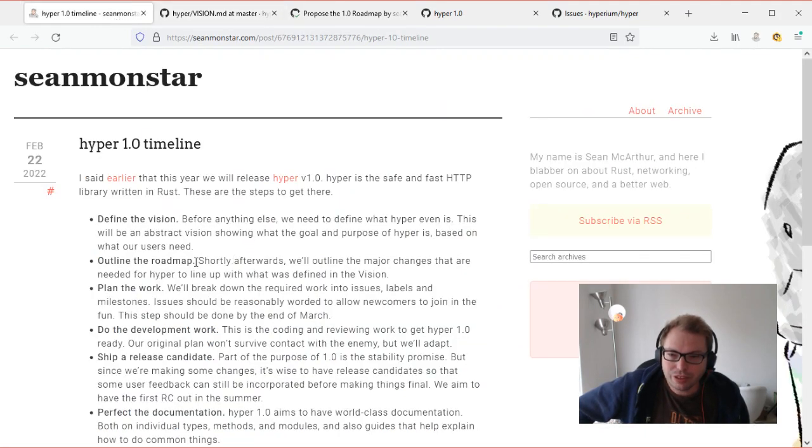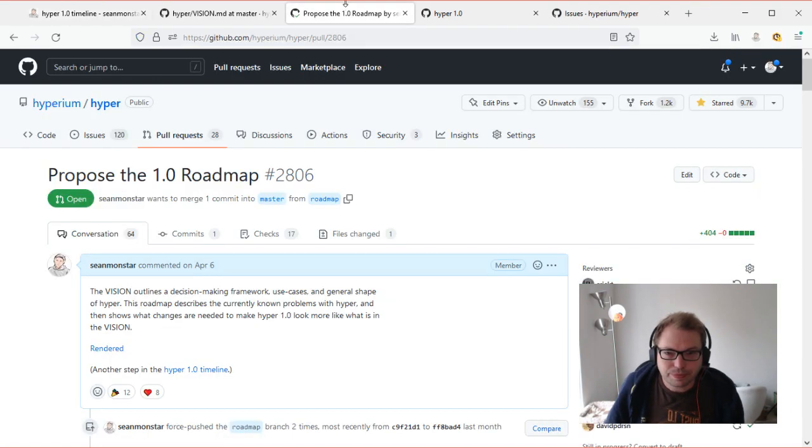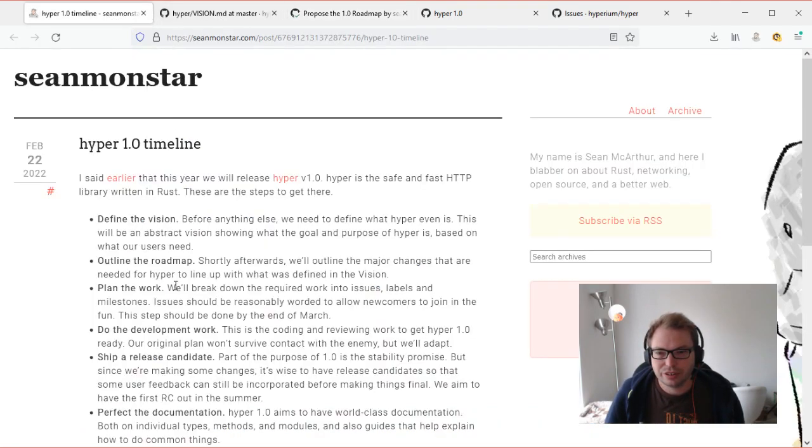So then the next step was, okay, that's what Hyper should look like. Let's look at what Hyper is right now and come up with a plan to get there. And that's what this roadmap is. So this was published almost 2 months ago. Got some nice comments. We had some discussions, also private discussions, and in Discord and Slack and so forth. And we're ready to go now. And that would mean that we're at this step, plan the work.